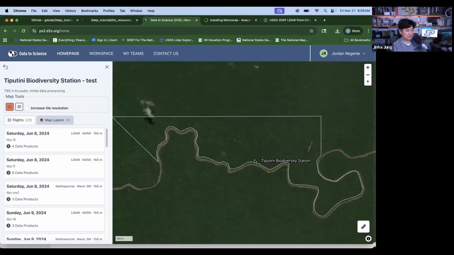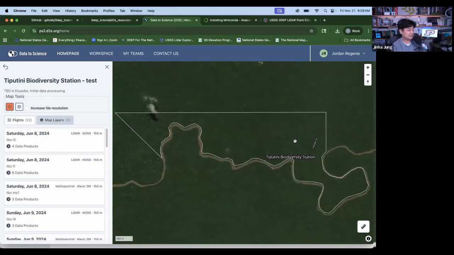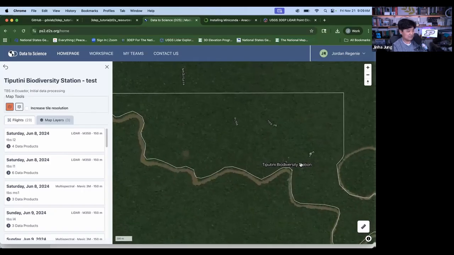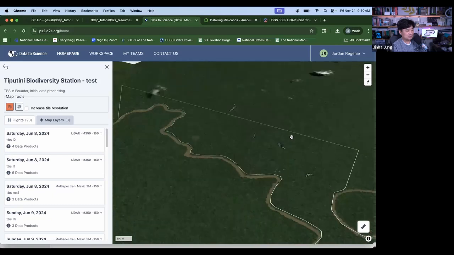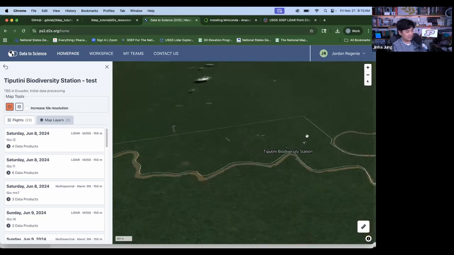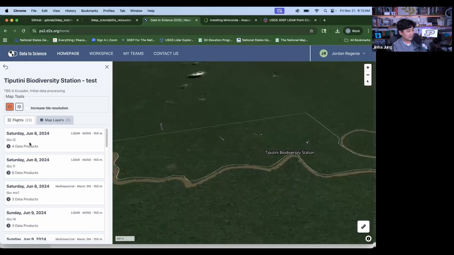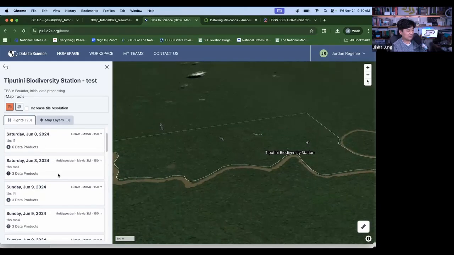And we were actually lucky to visit this location last year as part of the XPRIZE Rainforest competition, and we collected drone data over this location. Once you choose this project, you see the multiple flight cards on the left. We have 23 flights. We have a ton of stuff.